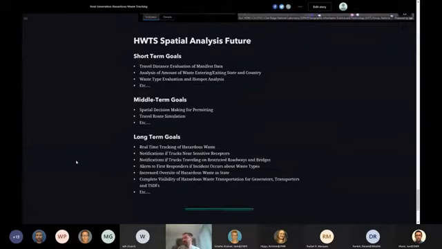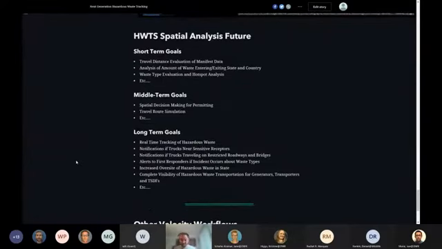And so we have some goals that we built out of this. Our short-term goals were, let's just do stuff we could already do in-house without Velocity. Let's look at travel distance evaluation of manifested data. No one has ever really looked at our hazardous waste data and said, how do I go from point A to point B, and where are those trucks going? We can look at the amount of waste entering and exiting the state and the country. We can get an idea of how much waste we're sending out of state and how much is coming in from other states.